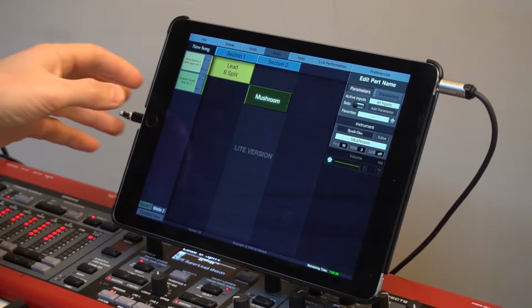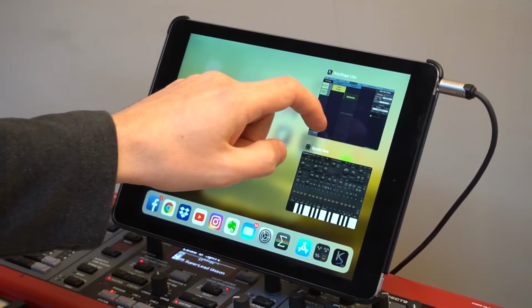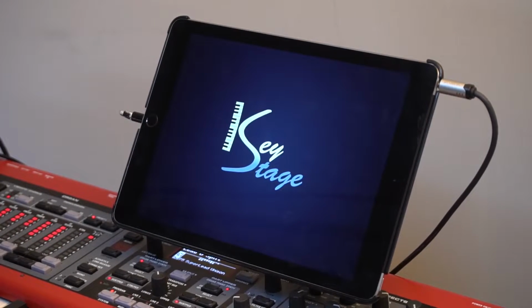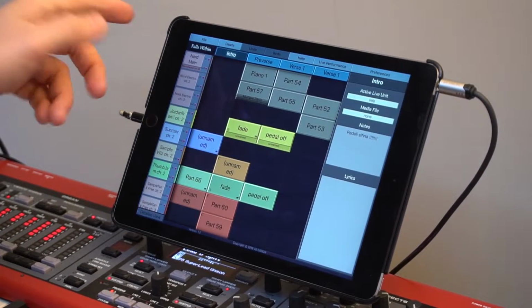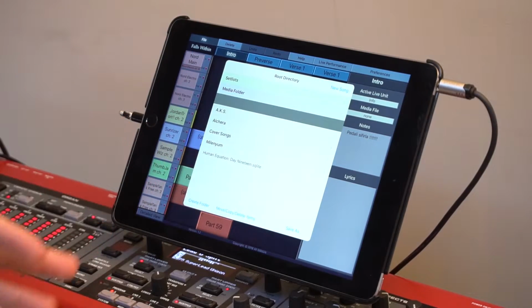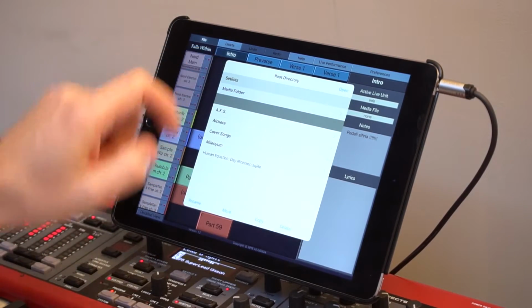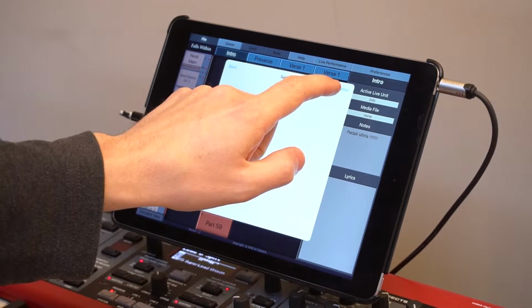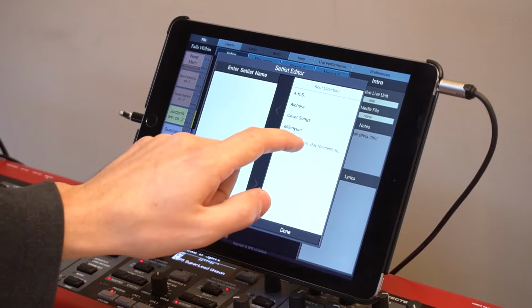Okay, now I'm going to go to another new feature, but this time I need to access the full version of KeyStage. Now I'm going to talk about the setlist feature. You can see there is this new setlist folder here, and I can tap create new setlist.